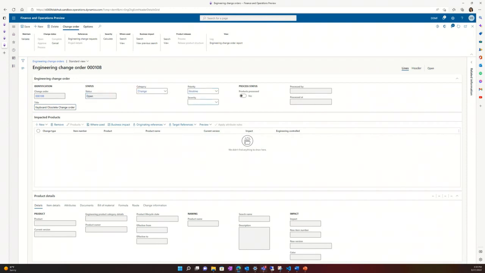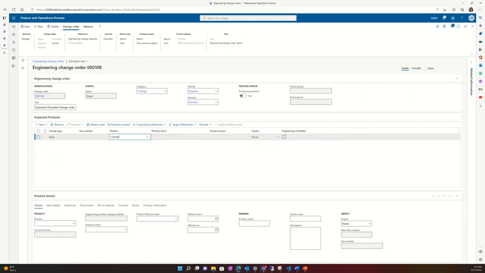And then after we do that, we'll put the severity as normal or medium, whichever makes sense for your business and how you want to process it. In our case, we'll just put normal. After we do that, we'll go ahead and add an existing product. So we'll click on new and add existing product, and we'll find the right one with the variant.